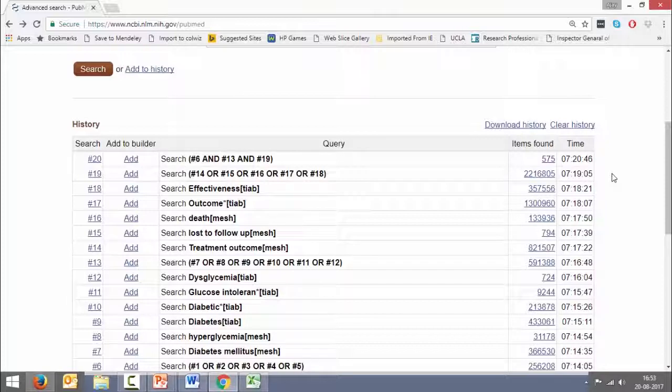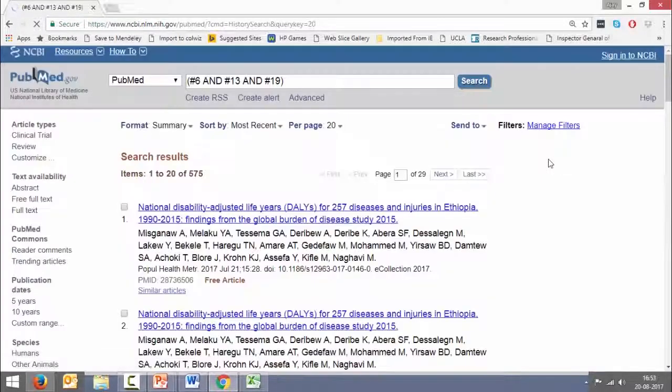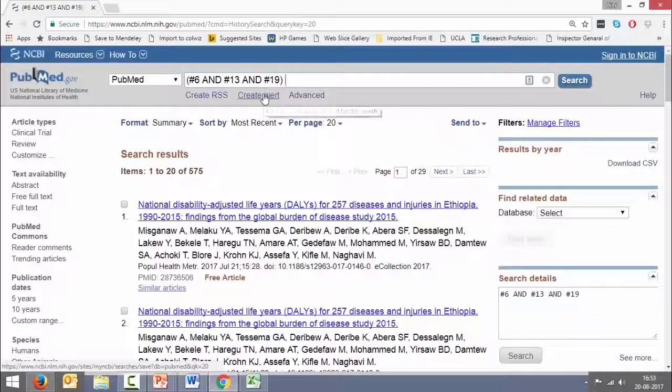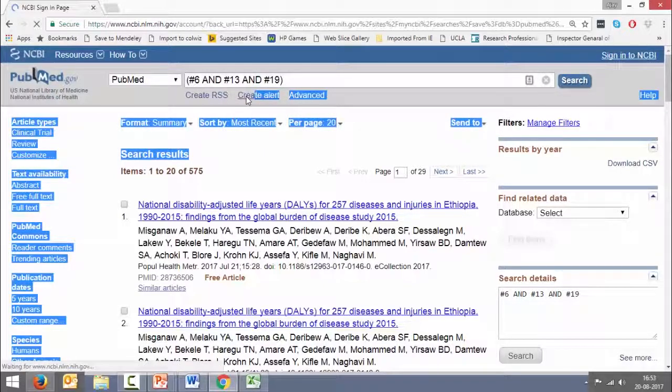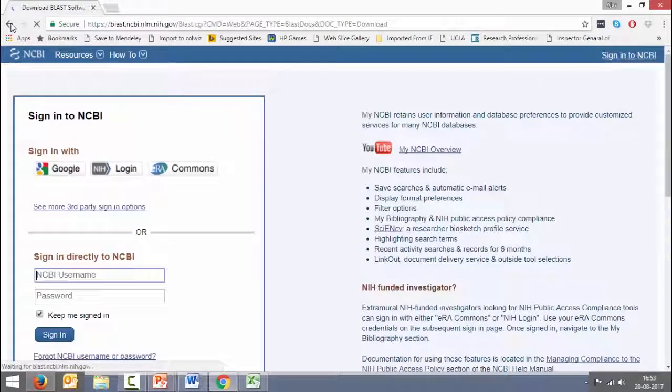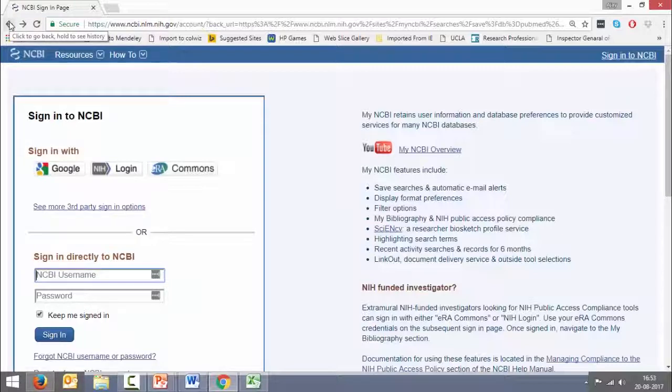If we wish to save this entire work, we click 575 and then click create alert and save the strategy. But there you will not get this neat strategy that we saw in advanced. It will just come as a complex search strategy. Let me just show it to you. But you can do a create alert and ask for email updates. Sorry, I clicked an extra button. Let me go back. Oh yeah, here we needed to sign in. So let me just sign in to show you.